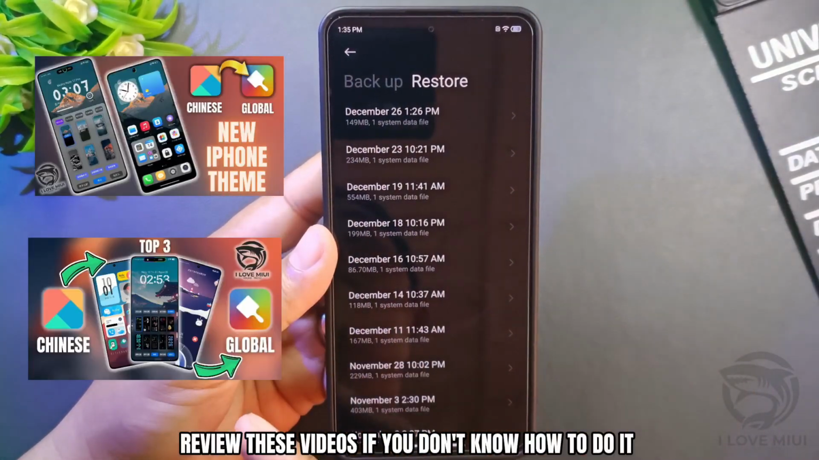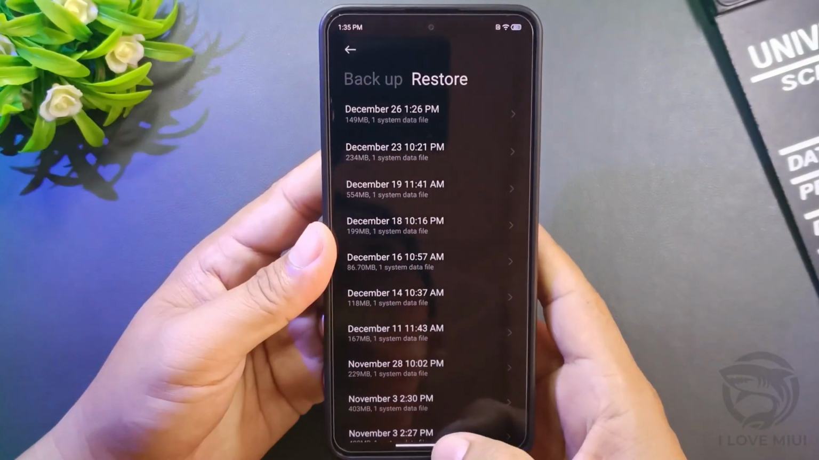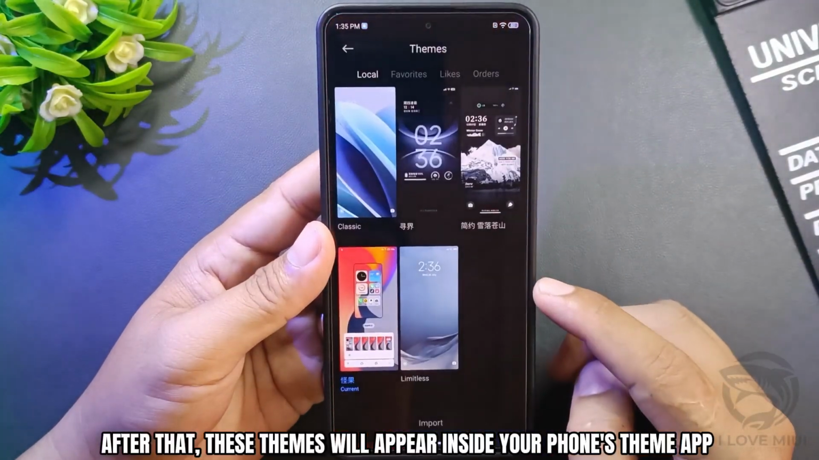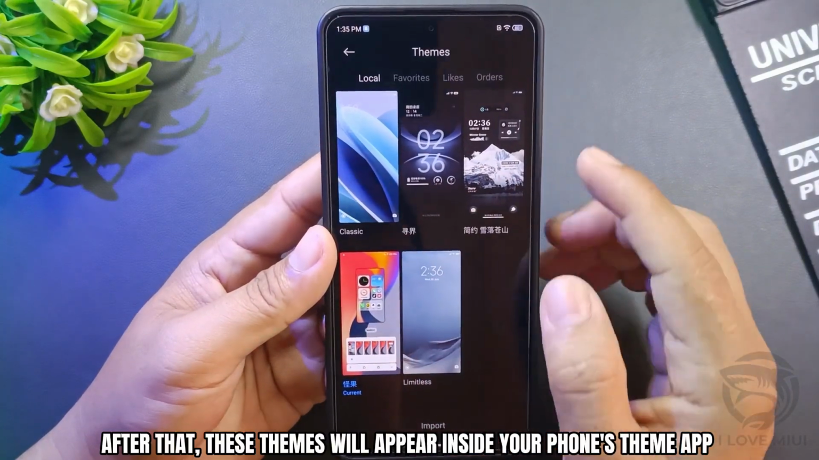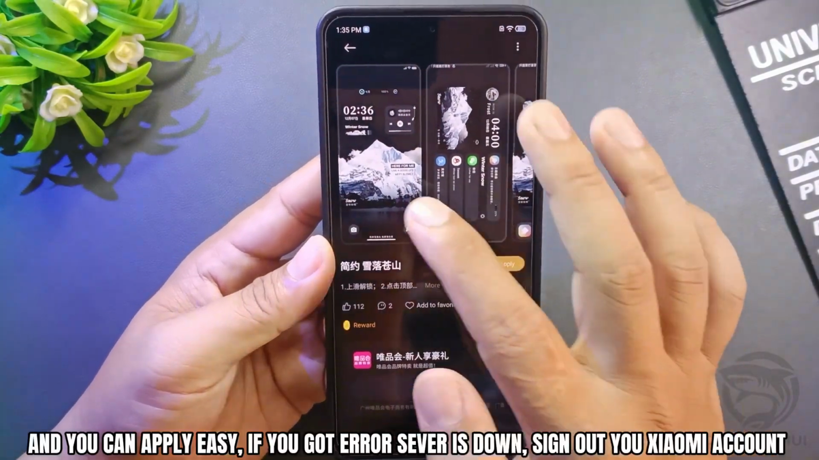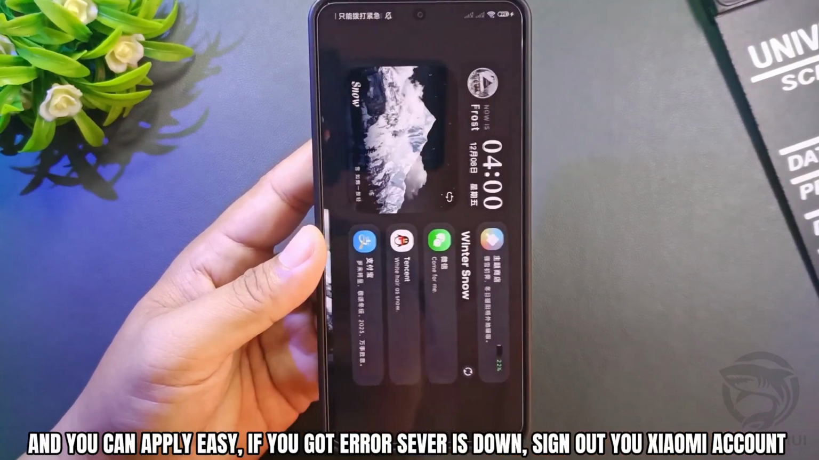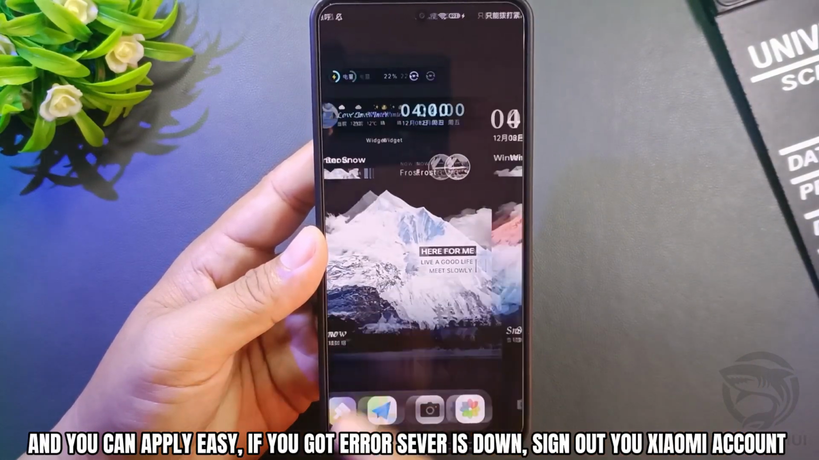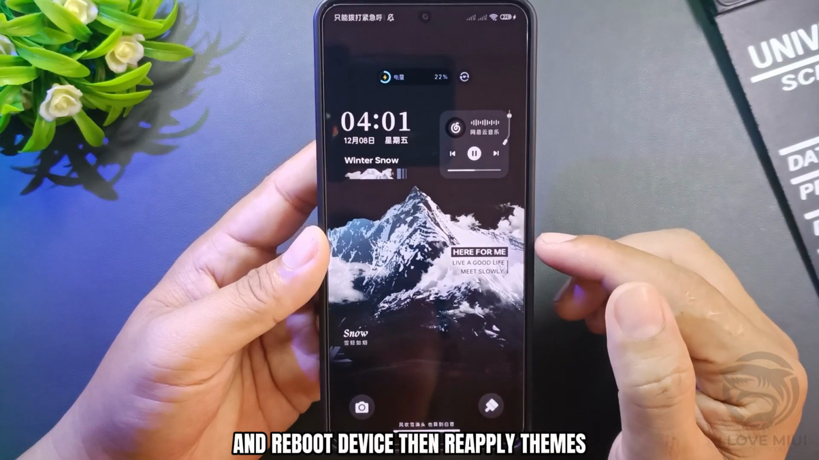Review these videos if you don't know how to do it. After that, these themes will appear inside your phone's theme app, and you can apply them easily. If you get the error server is down, sign out of your Xiaomi account, and reboot device, then reapply themes.